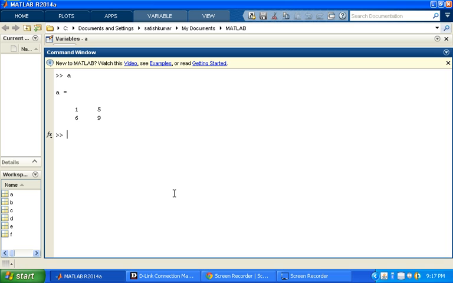How to find the transpose of a matrix? In Matlab, the single quote operator is the transpose operator. So a single quote. a is 1 5 6 9, and now it is 1 6 5 9. It interchanged rows into columns and columns into rows.